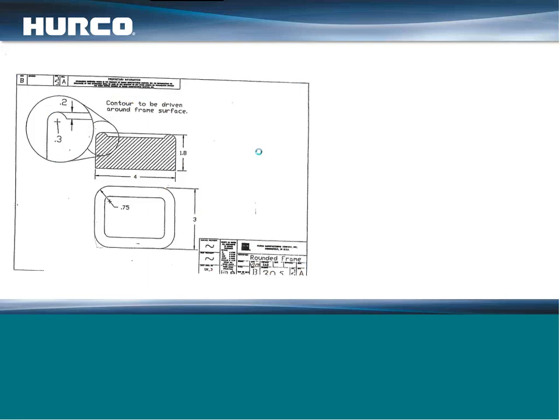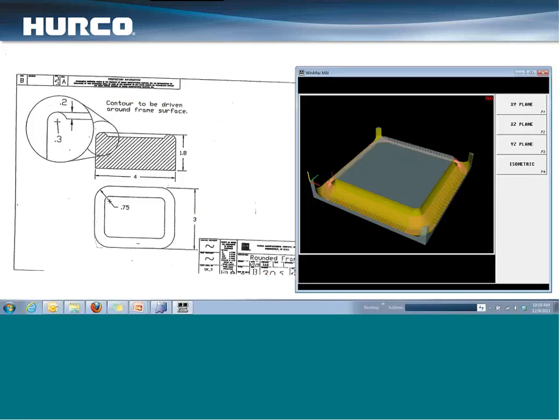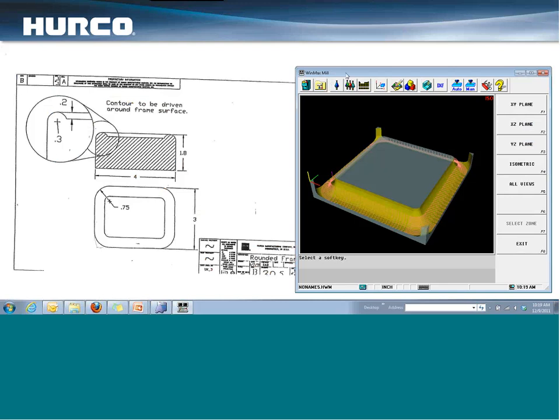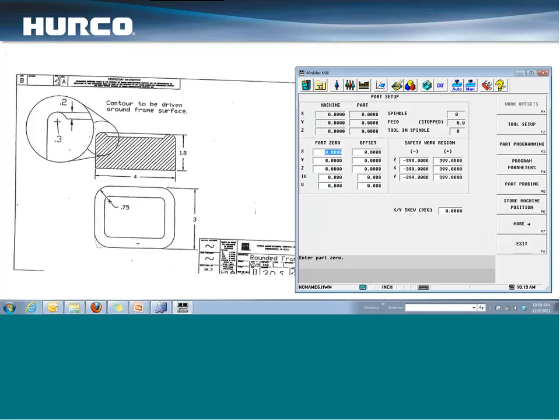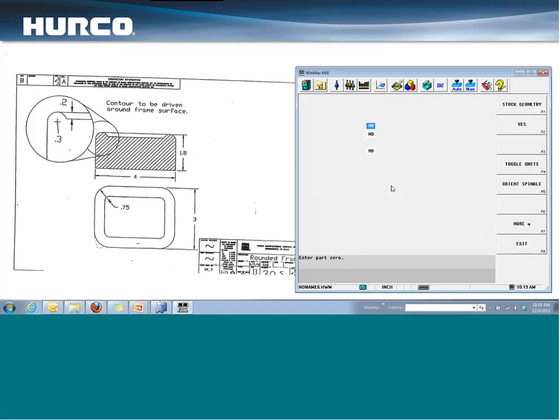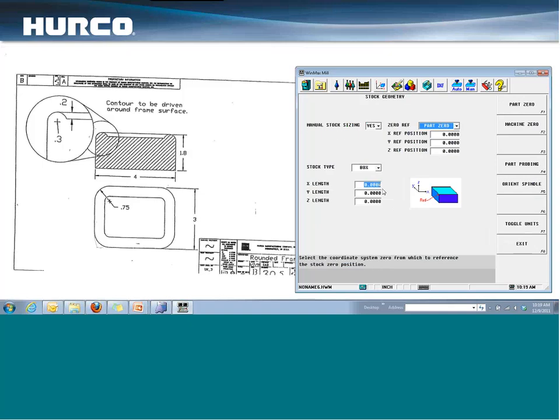We're going to go in and walk through an additional part here. This will allow us to work a little bit with the pocketing in swept surface. Again, I'm just going to pull up my desktop software, going to create a new conversational program. I'll go ahead and put in some stock geometry. Looks like we're 4 inches in X, 3 inches in Y, and 1.8 deep.